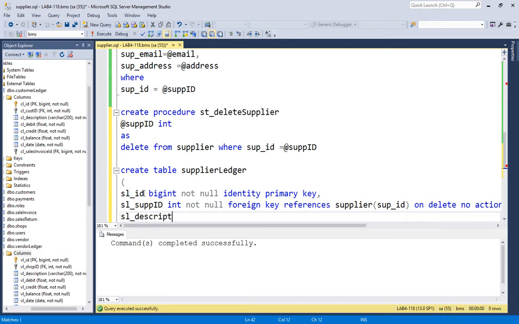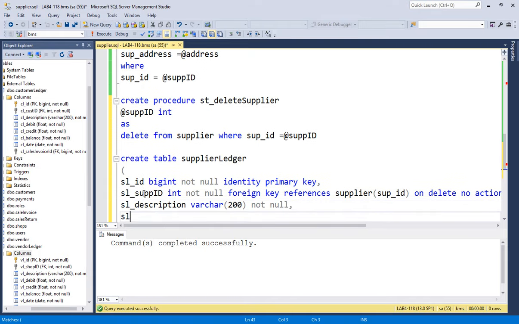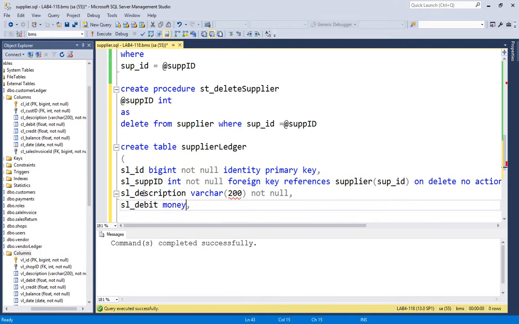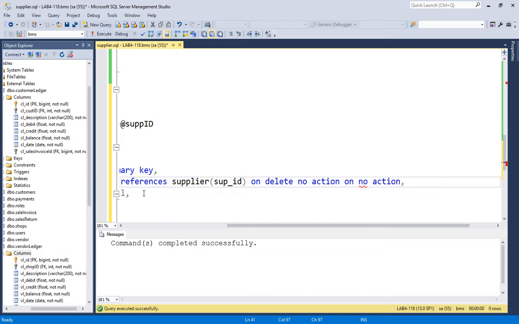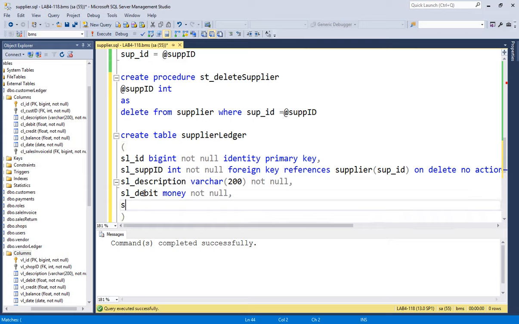So description, and then it should be varchar 200 maximum, not null, and then supplier_debit, if the amount is debiting inside this. So money is the data type, and it should also be not null. You can use float as well, but I'm using money here because it is a good data type. So not null. One thing that I must mention here is on delete, no action, on update, no action. That is why the error was coming. Now it's fine.